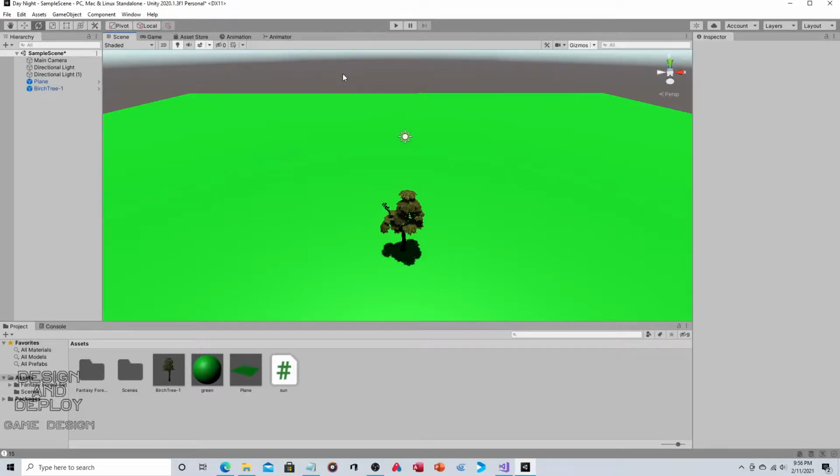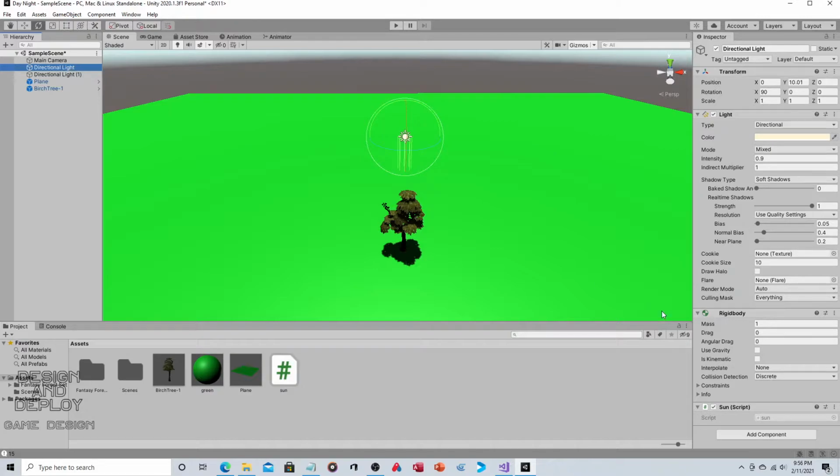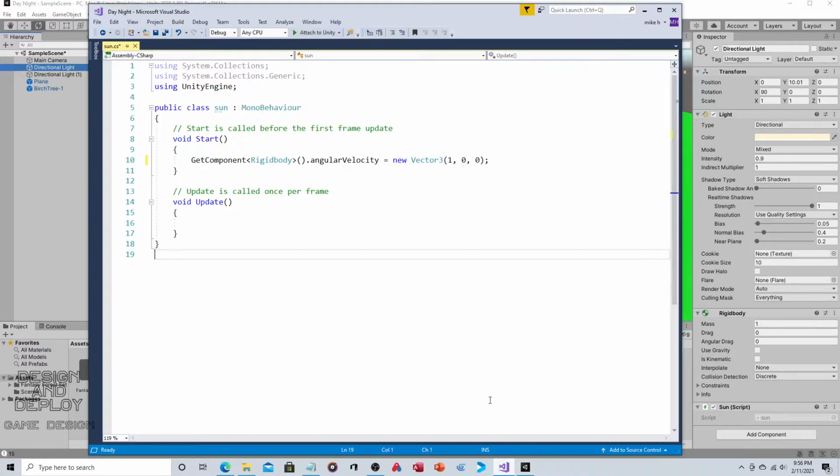Hey everyone, so in this video we are picking up right where we left off. In the last video we made a simple day-night cycle, and really all we did is we took a directional light, added a rigid body component, and then used a single line of script to add angular velocity so that this continues to spin along the x-axis. That way the direction of the light keeps changing and rotating. A full revolution, a full 360 degrees, would be a full day-night cycle.